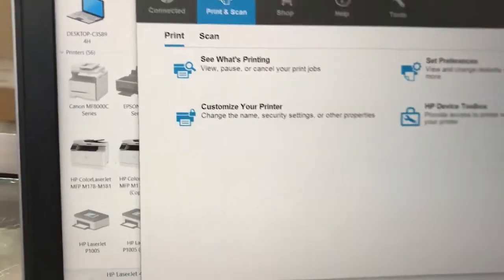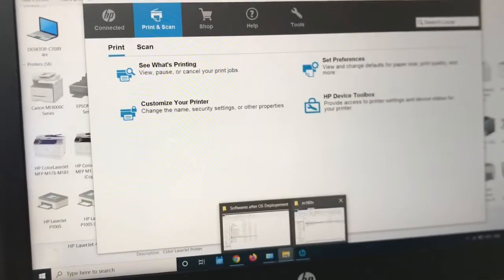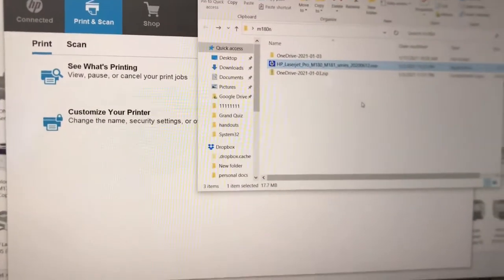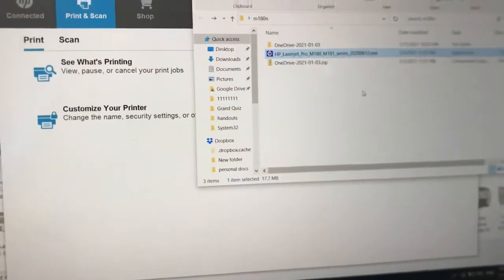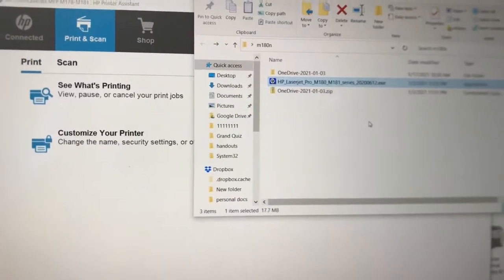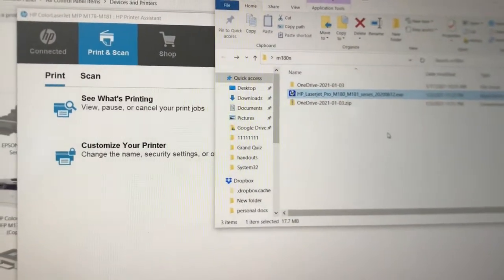I will open right away the old firmware and we will downgrade it. I will attach this file in the description also, you can download it. This model is MFP M180n. The other models I will also publish very soon. If you have a different model, you can ask me in the comments or contact me through email.